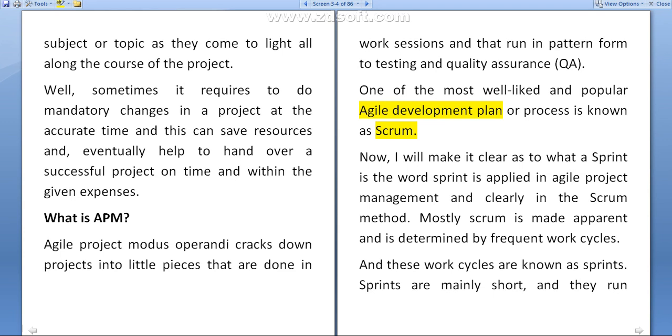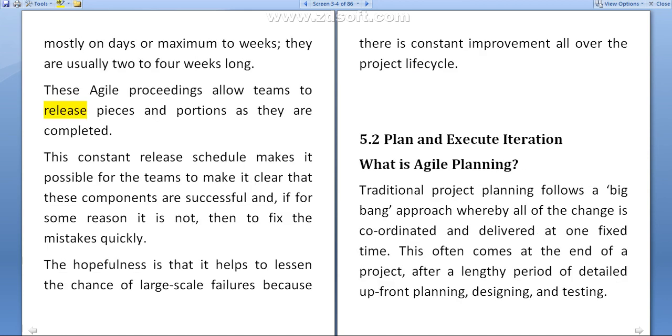Though that particular sprint are normally small or repeated, short, and they run mostly on days or maximum weeks, and they are usually 2 or 4 weeks long. And these agile proceedings allow the team to release a piece or portion as they are completed, and this constant release schedule makes it possible for the team to make clear that these components are successful, and if for some reason it is not, then to fix the mistake quickly.